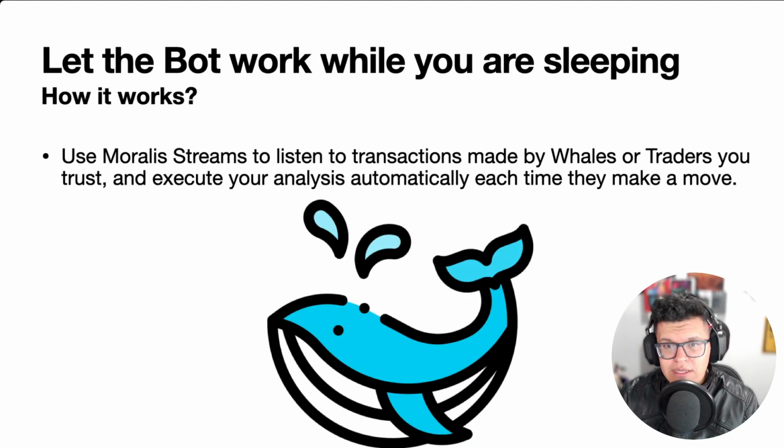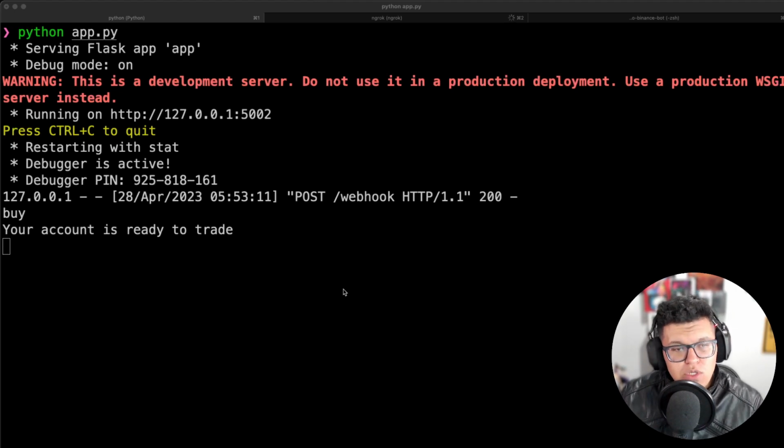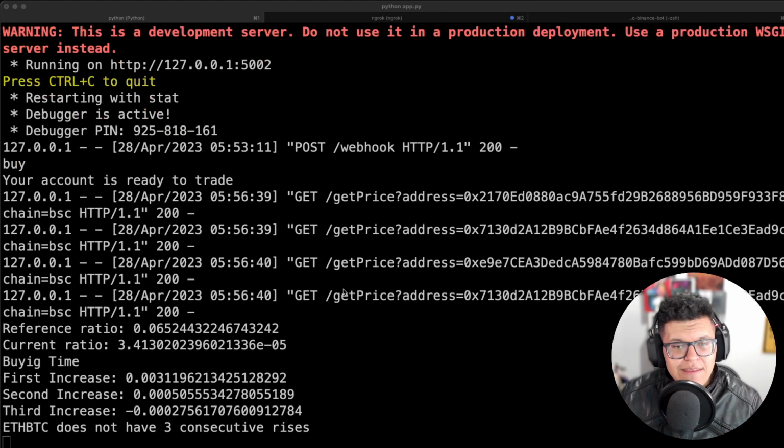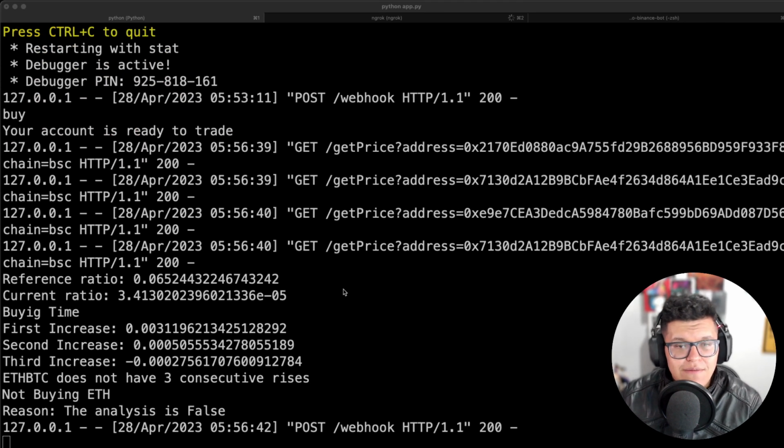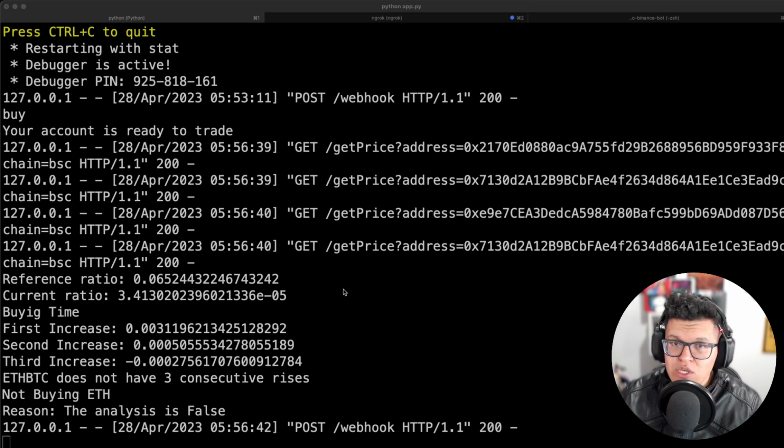And this is going to be based on what the whales or traders you trust do. So at the end, we can leave our Python server running for us, and the bot is going to automatically get the information of the trades made by the whale and make the analysis. If the analysis gets completed successfully, it's going to execute a trade on our behalf. This is going to be a really complete blueprint with a lot of features, so keep watching because we are just getting started.